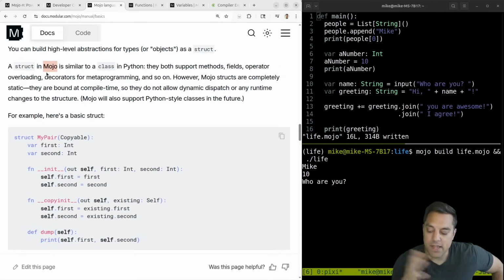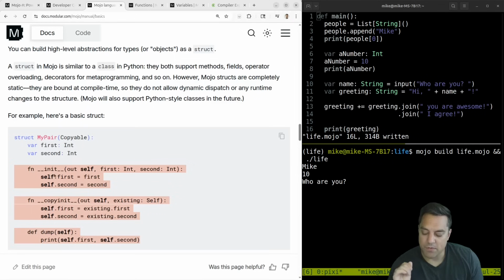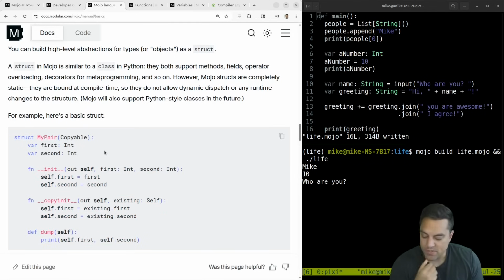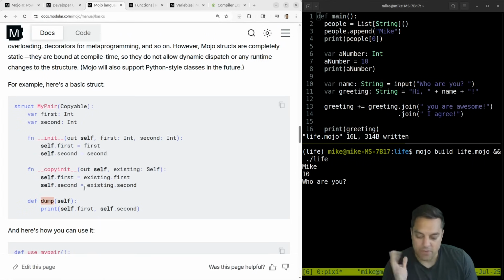D has structs and classes, but a lot of languages have opted for just having structs as a value type to avoid inheritance and just say, hey, this is just a chunk of data. And then basically with a little bit of compiler magic, so to speak, you can just have your constructor. I suppose this is a copy constructor, maybe copy initializer. And then whatever functions you want here.